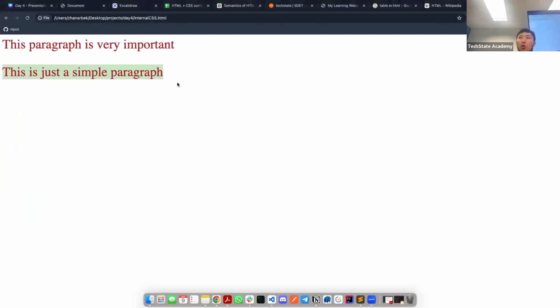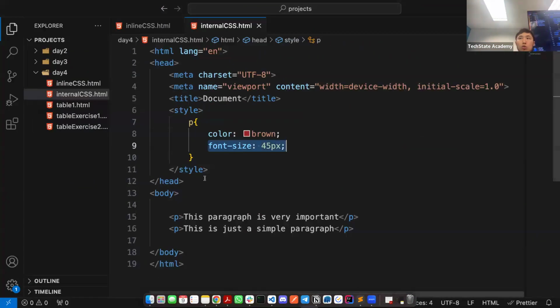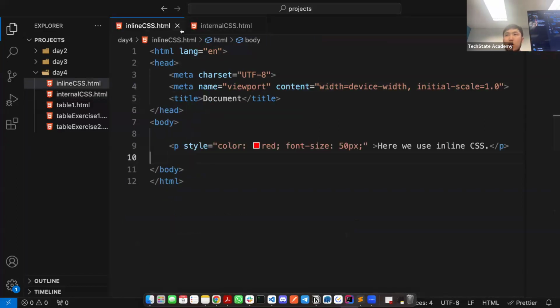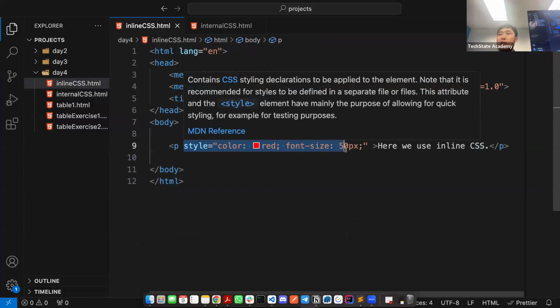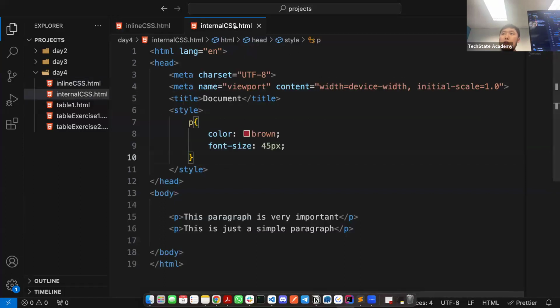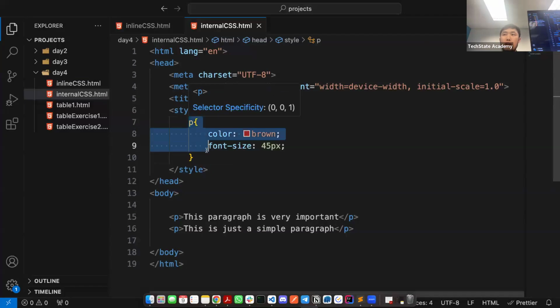But in order to make only the first one red or brown and the second one to have basic size and basic color, we need to use some selectors, but we're gonna learn it in a few minutes, maybe 10, 15. This one is called internal CSS. Let's first figure out the different ways of applying CSS. This one is inline. We use it inside the start tag. Internal is when we create inside the head section a style element. And this is where we style them.